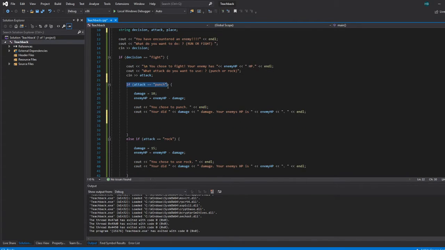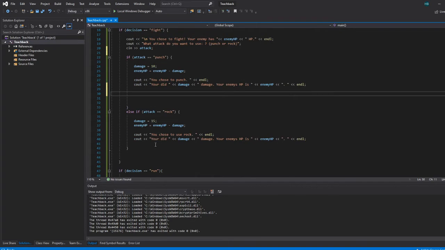If my attack is equal to punch, the damage will be equal to 10 and the enemy HP will go down, and it will just print out what happened with the punch. If I choose rock, the same thing but with different damage.